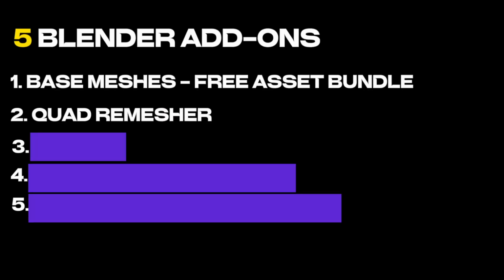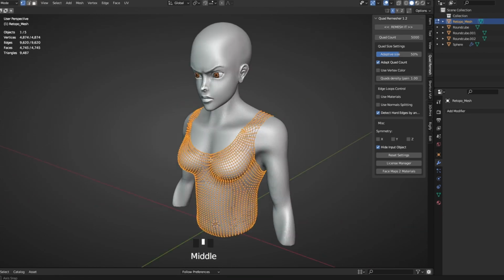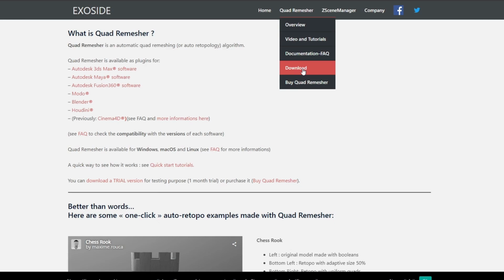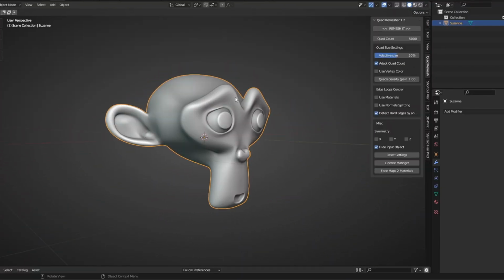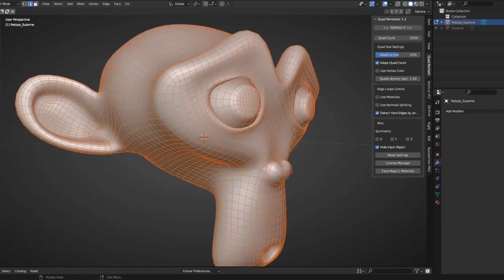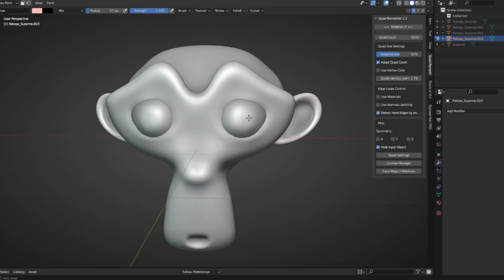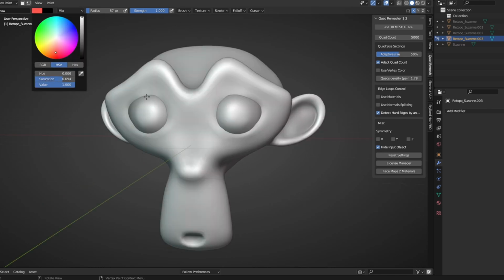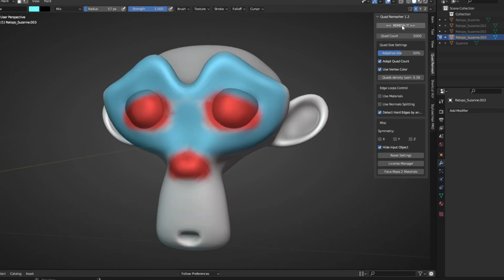Next one, the Quad Remesher add-on. So if you have a high poly character, you must retopologize the mesh, so it's essential for texturing and animation later on. So after installing the add-on, all you need to do is select the object and click on Remesh. You can control the amount of vertices, turn the symmetry on or off, or you can control the mesh density areas in a few clicks. To do this, go to Vertex Paint mode, pick a color, and draw on the mesh just like so. From here we can set the quad density value and click on Remesh.